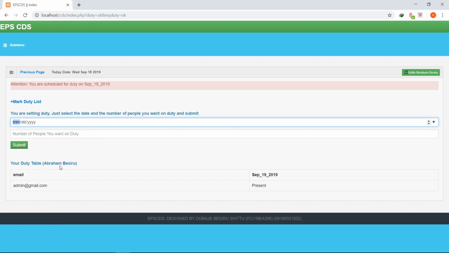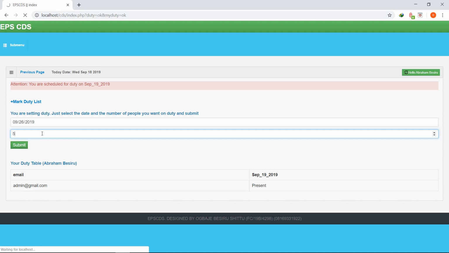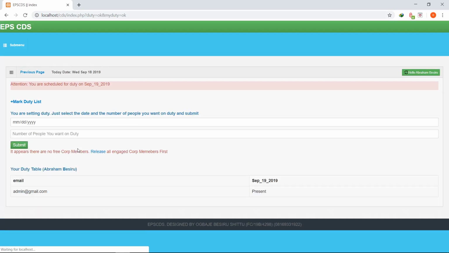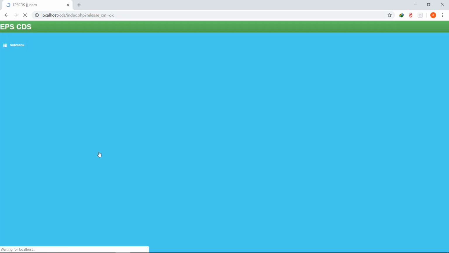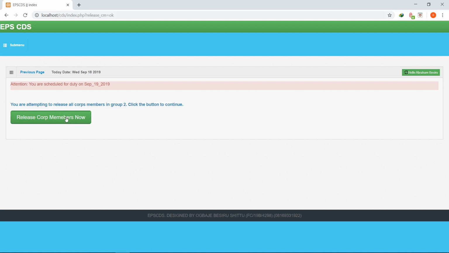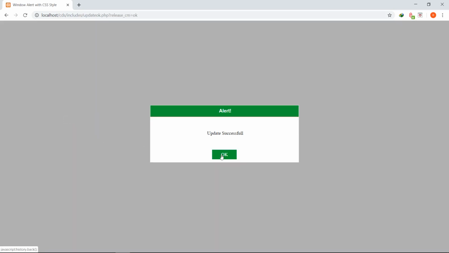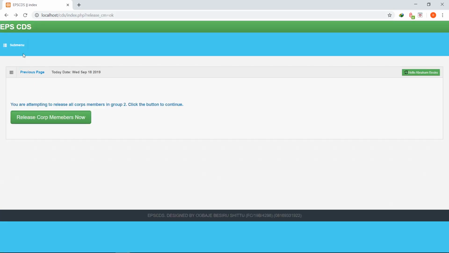Let's say 26th of September. All right, it appears there are no free core members released, so I'll release all core members in my group. Okay, I release all core members. Update successful, which means all the core members have been released.